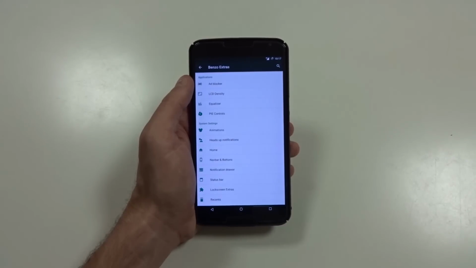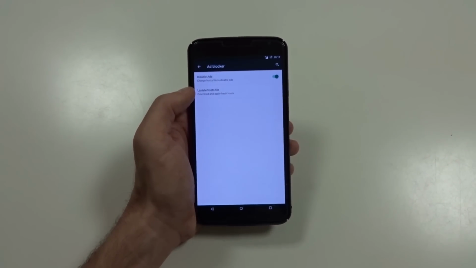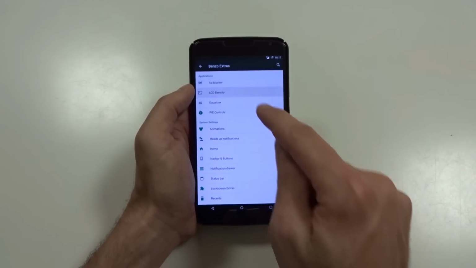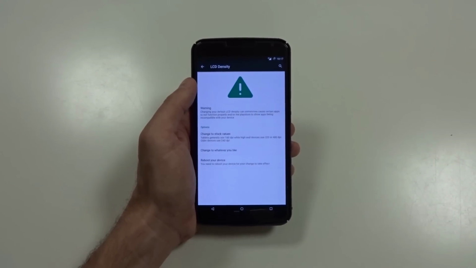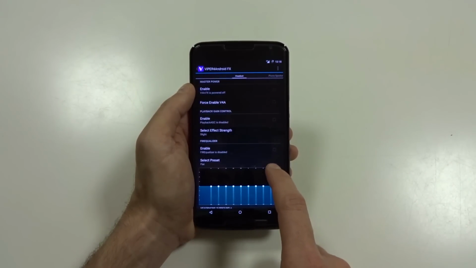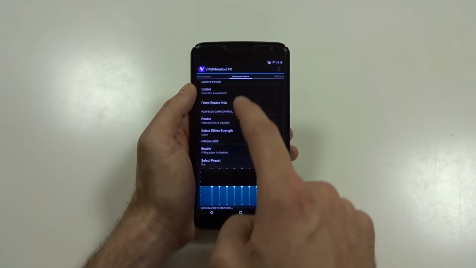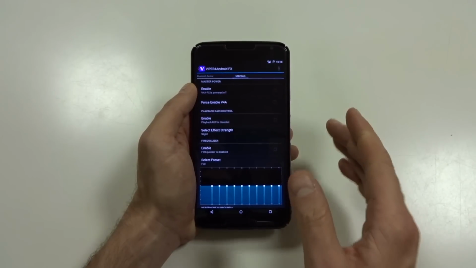With the Benzo extras, you will have an ad blocker built in. You can turn this on, but do make sure you update the host files. You do have an LCD pixel density DPI adjustment in this actual ROM. Now, the equalizer does feature Viper for Android, and you can adjust this based on your headset, the phone speaker, the Bluetooth device, or a USB dock, so you can turn on different equalizers based on your devices.